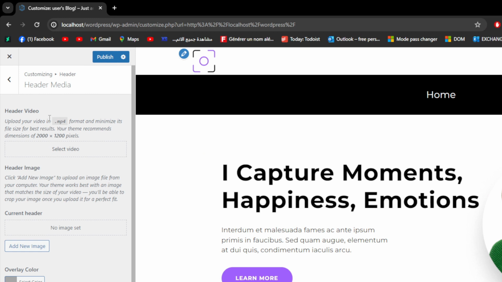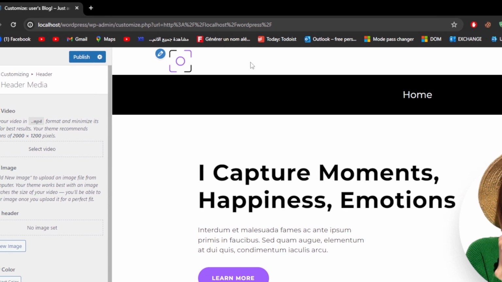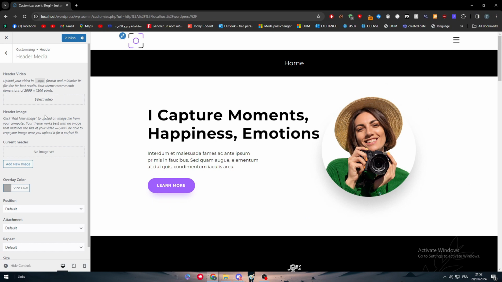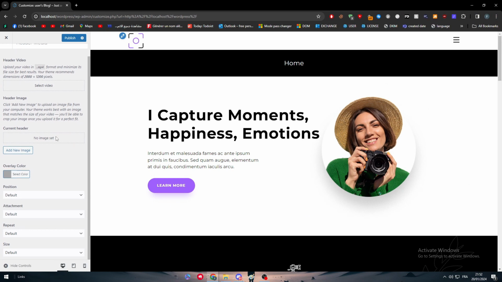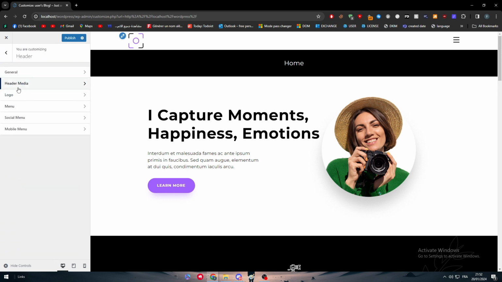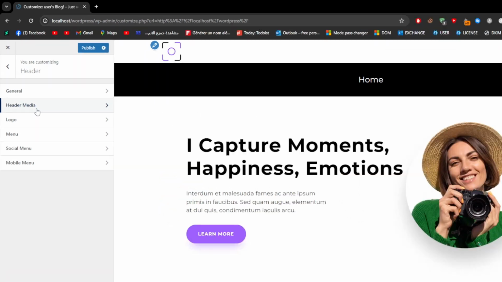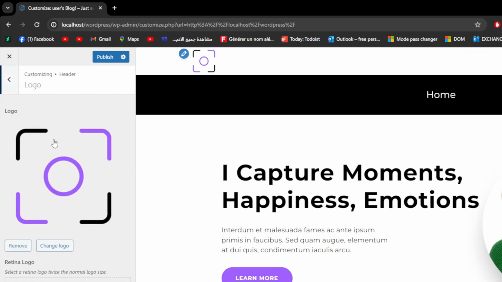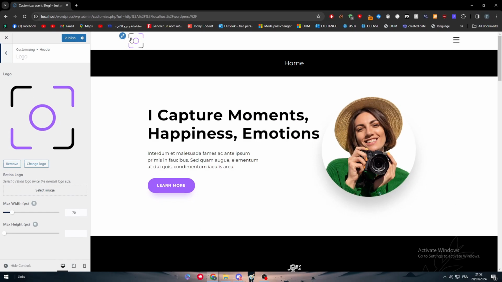So the header video, which is upload your video in MP4. It can be like simply a video in the header. There is the header image, there is a current header, what it has basically, so depending on what you have. Here the overlay color, position of what you have added from header, a video or image, and this is it for the header media.